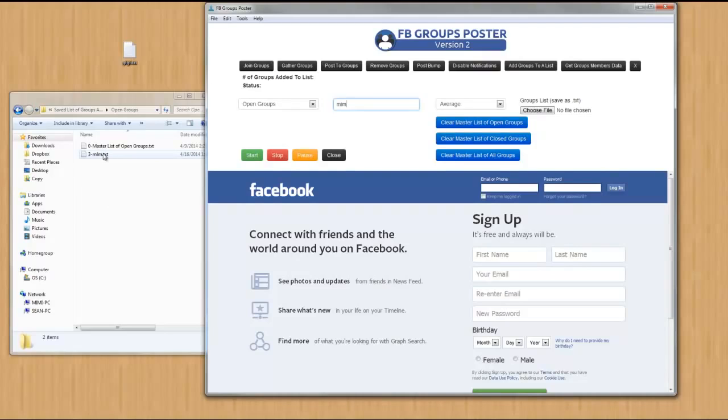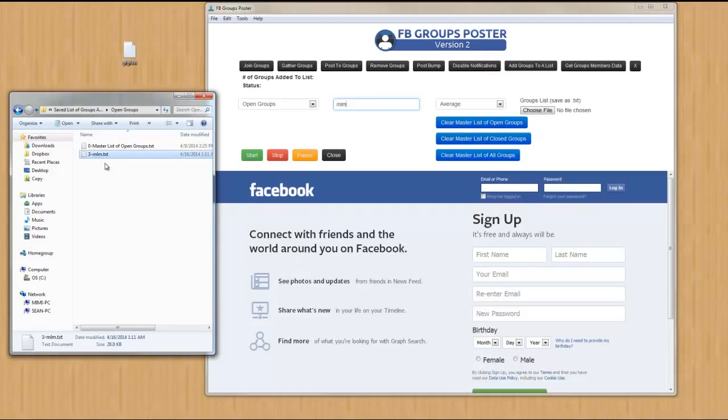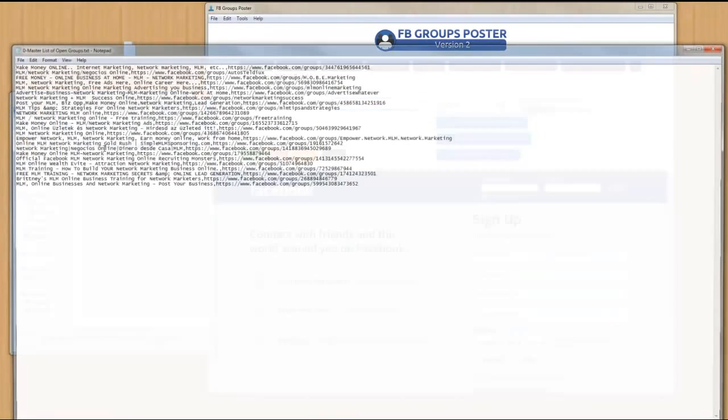If I did a query for MLM, you've got one for MLM. Let's say I did one for network marketing, there'll be another one for network marketing. Let's say I did one for Empower Network, there'll be a separate one for Empower Network, so on and so on. And they will all be numbered. The reason this is number 3 is because I deleted number 1 and number 2 earlier. The combination of all these different keyword generated text documents are all compiled and combined in the master list of open groups. So if I open this up, this is what I see.